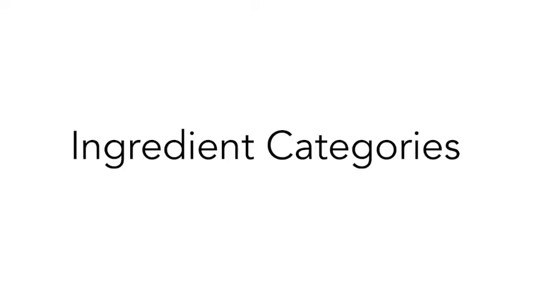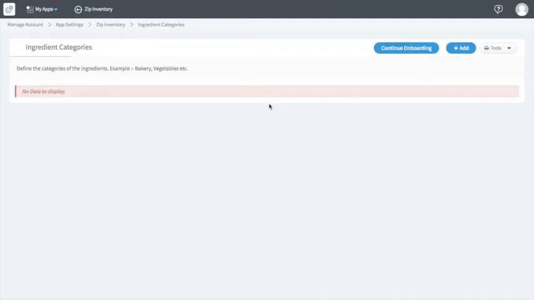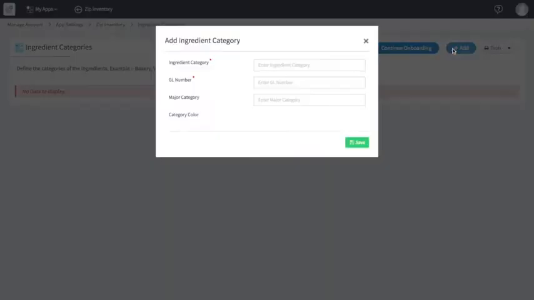Ingredient categories. To add a new ingredient category, click Add in the upper right-hand corner. Enter the name of the ingredient category. Some examples include produce, meats, dairy, and cutlery. Then enter the general ledger number that corresponds with your accounting system. You are then able to set a color for this category, as well as a major category like food, beverage, liquor, or non-food.